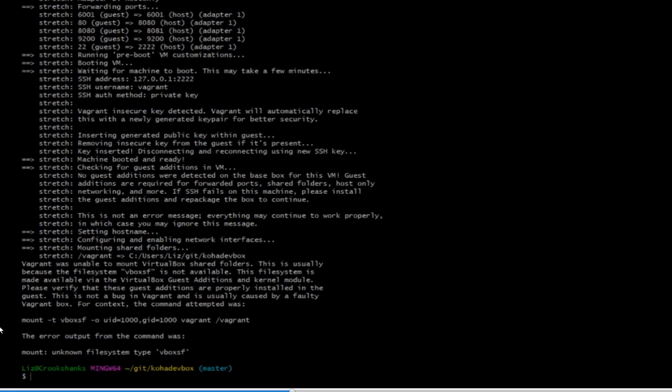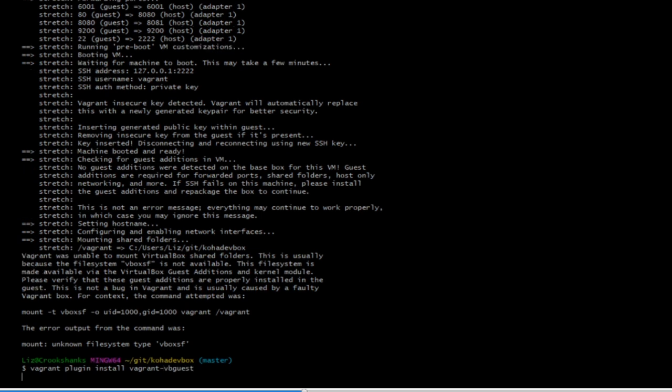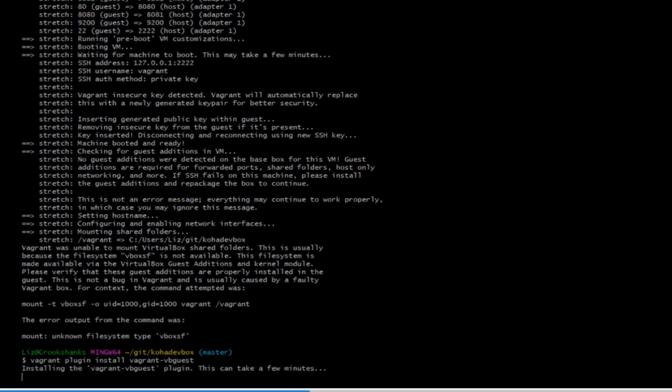Okay, so there was a problem. I was unable to mount VirtualBox shared folders. That's because I did not install the VB Guest plugin. So that's the next thing I'm going to do. Vagrant has a plugin system that you can install. So we do vagrant plugin install vagrant-vbguest and hit enter. And it will run the installer for that plugin in particular.